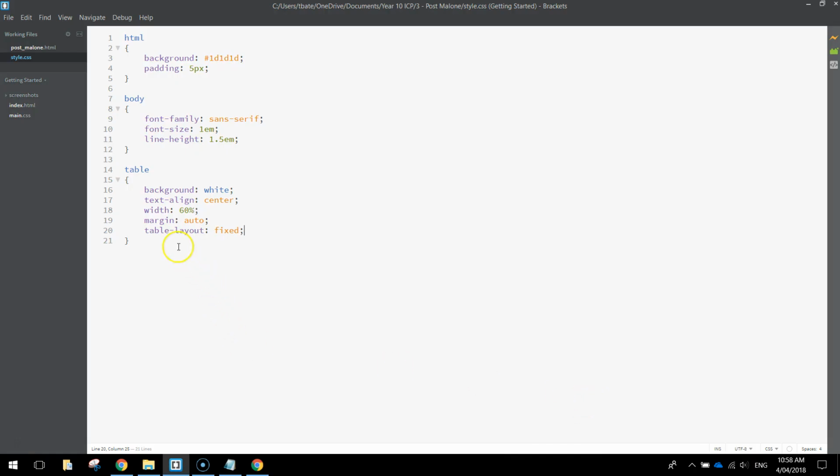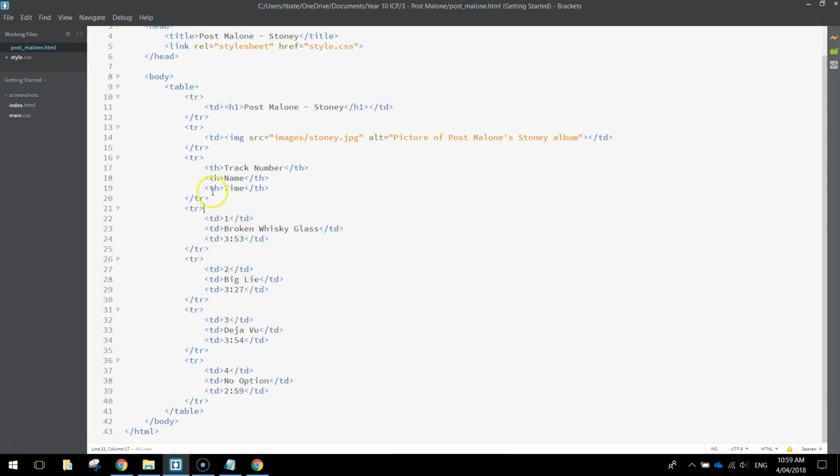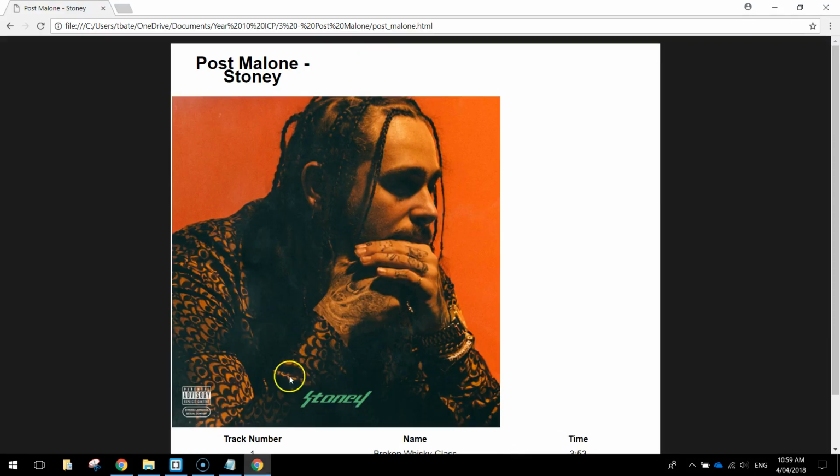Back up the top here, outside of the table, the next thing I want to style up is the TH section. That is just these little bits here: the track number, the name, and the time. These bold bits just here are what we want to style up individually from the rest.